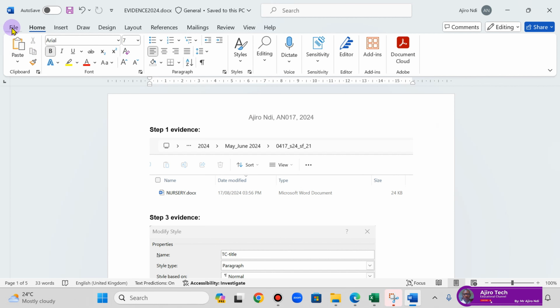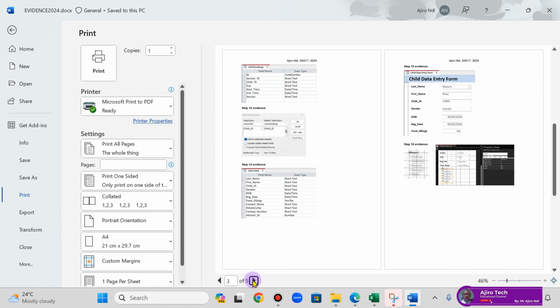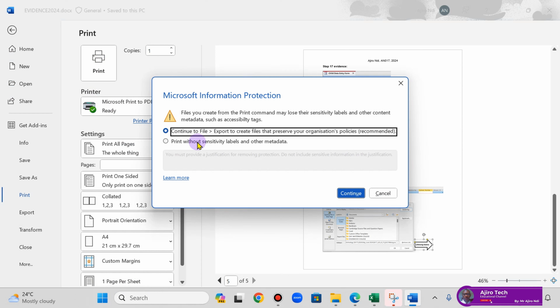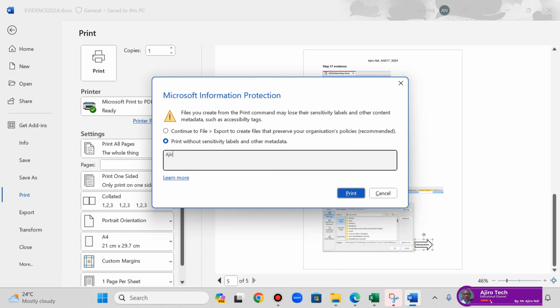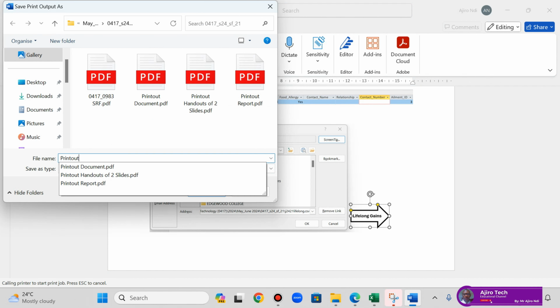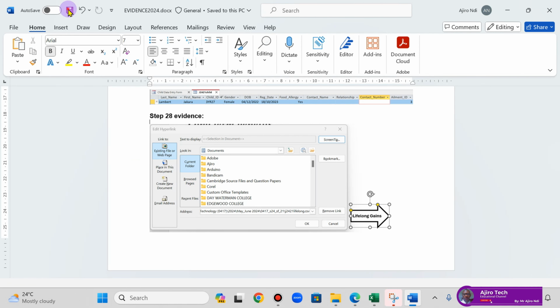Okay. All right. So click on file and then click on print. So now we have this. Okay, I think everything is good to go. So now I can go ahead to print. Again, it's one page per sheet, and the printer is Microsoft Print to PDF, and I can print this. Click on print. Okay, and this is going to be print out evidence document. Click on save. I'll save this and I'll close this.